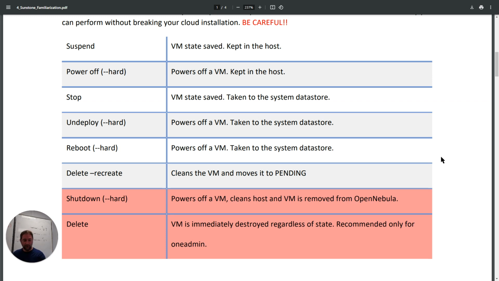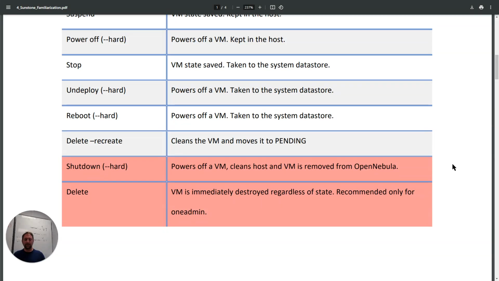And then finally, we have shutdown and delete. So shutdown powers off a VM, cleans the host, and the VM is removed from OpenNebula. So basically, if your machine fails to start or something like that, this is what you do. You get rid of it from OpenNebula and you take it back to the image data store, and then you have the image there and it's running, and you can start another instance of that virtual machine. So the red buttons, essentially the difference that they have with the other ones is that once you start it again, you're starting another new instance of the virtual machine.